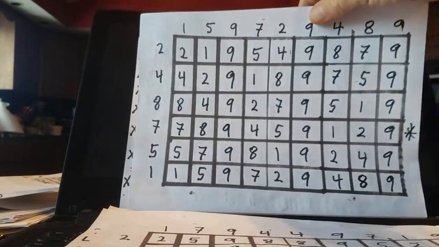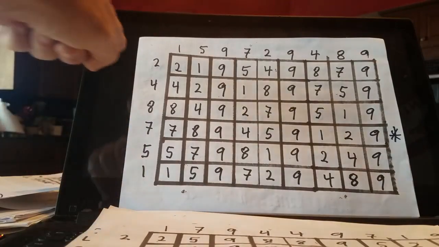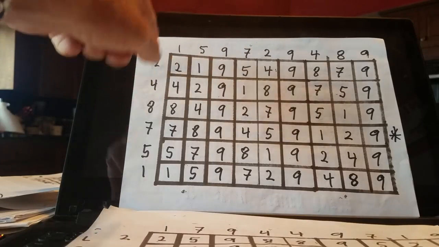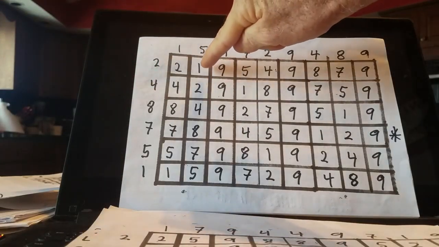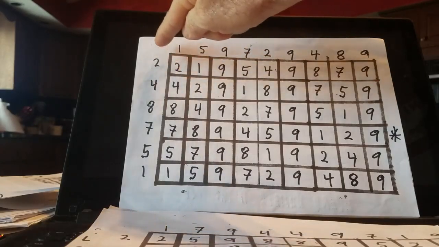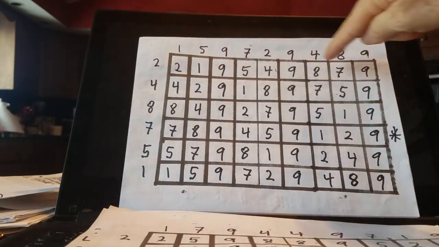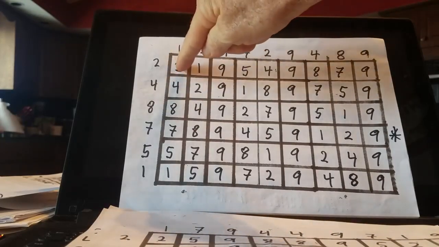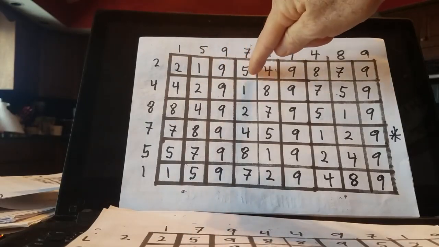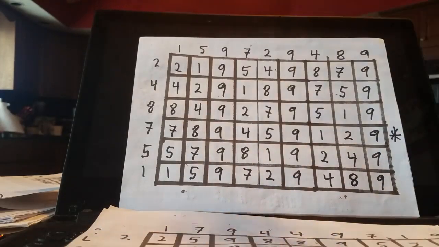159, 729, 489. With the 248, so 1 times 2 is 2, 1 times 4 is 4, 5 times 1, well, 2 times, what is this? Okay. 2 times 1 is 2, 2 times 4, oh, I got myself confused here. Why am I doing that? 1 times 2 is 2, 5 times 2 is 10, 9 times 2 is 18, 7 times 2 is 14, 2 times 2 is 4. So that's how it's arrived at.